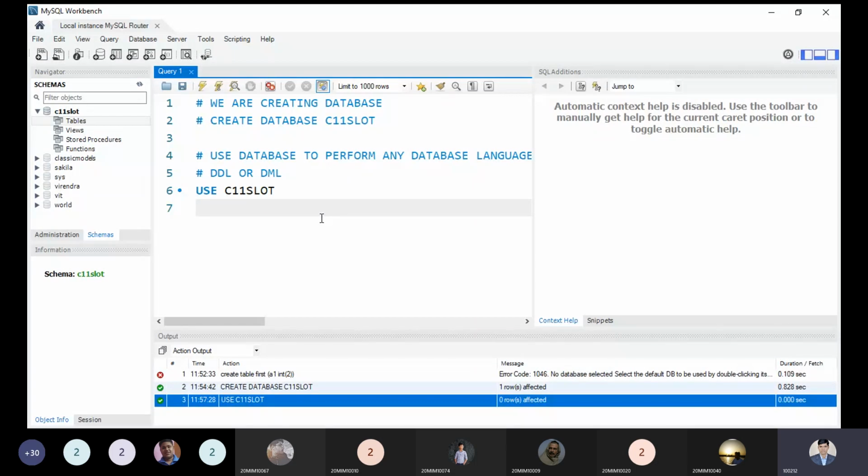It is just like creating a folder. After creating the folder, you have to go inside it to do something, or create another folder. So this is the syntax: use database name. Okay, so I'm making this a comment.